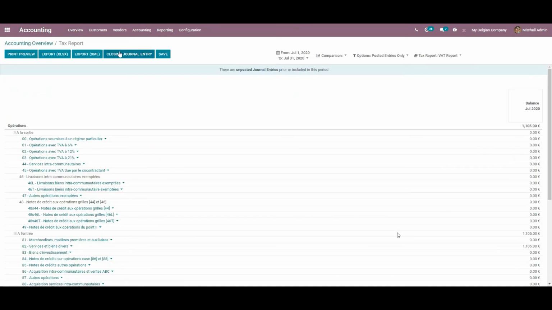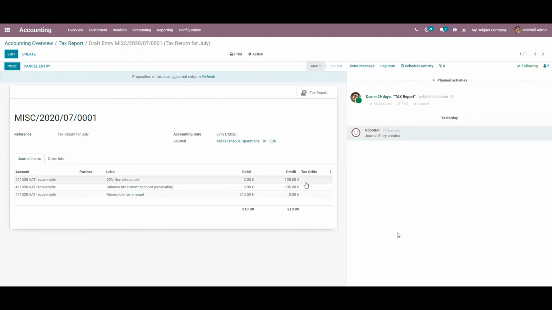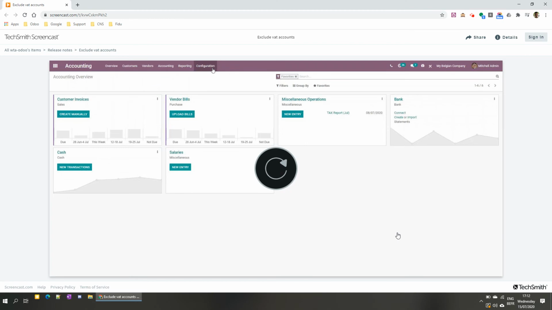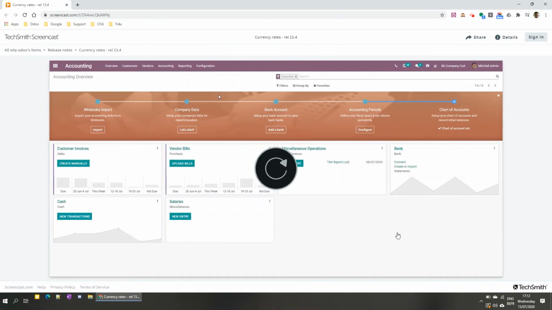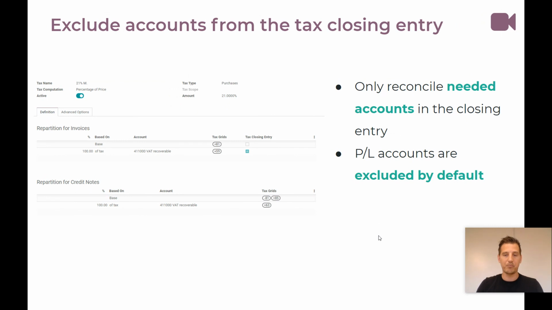And thanks to the fact that we excluded the account that is not recoverable, now we only have one of the two, so the amount recoverable is correct because we did not take into account the amount that is an expense. So it's that easy. You can this way exclude some accounts from this automatic entry. I don't know if there are other use cases, but most of all, this is used for partially non-deductible taxes.